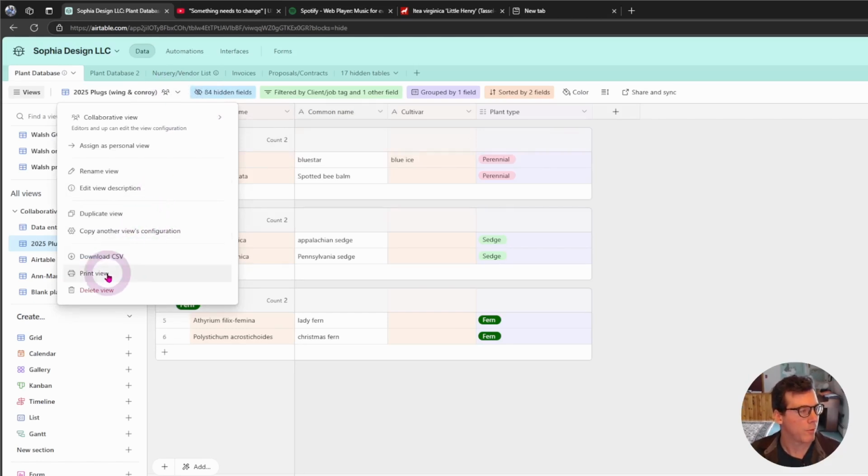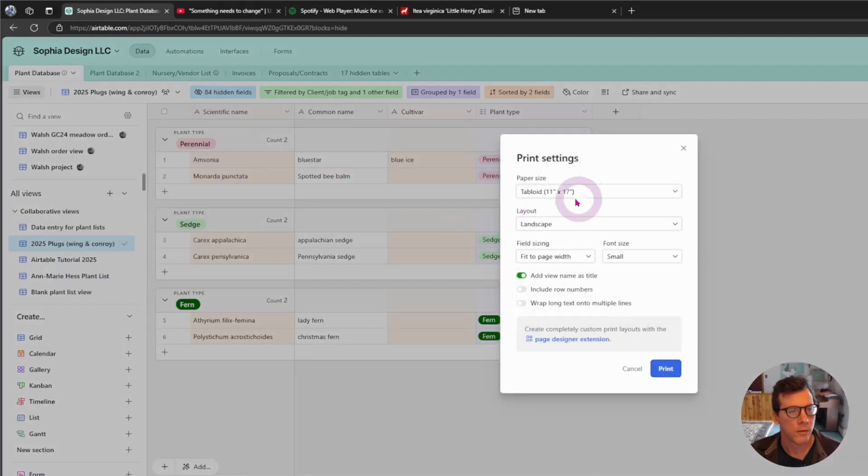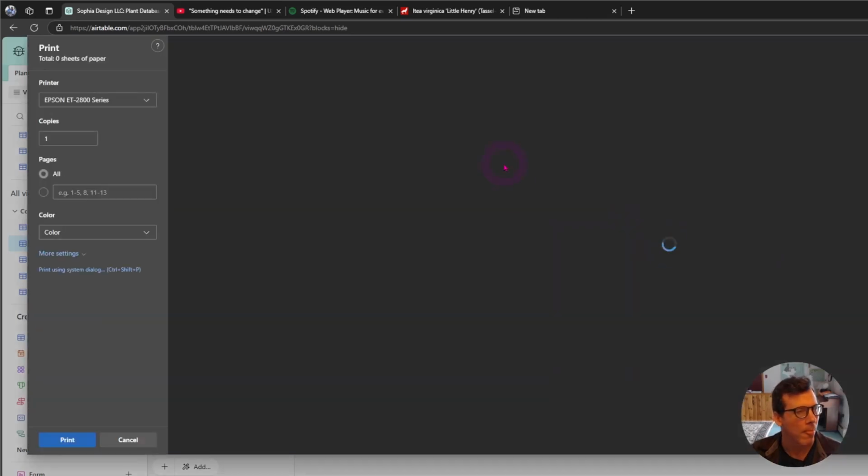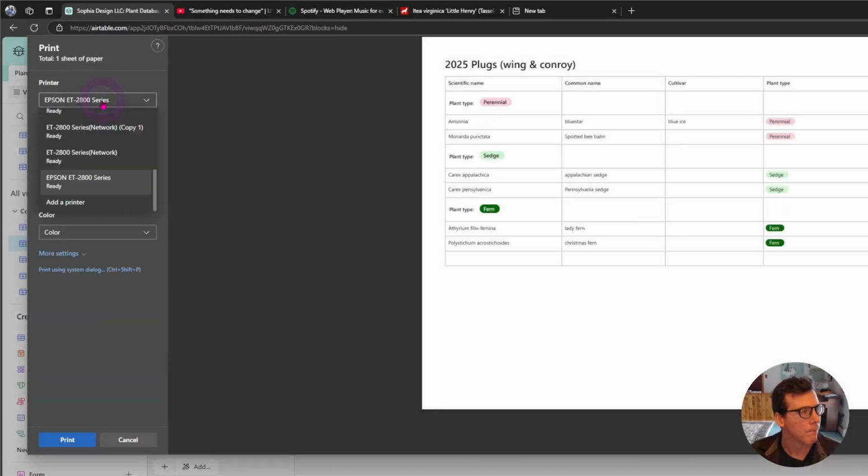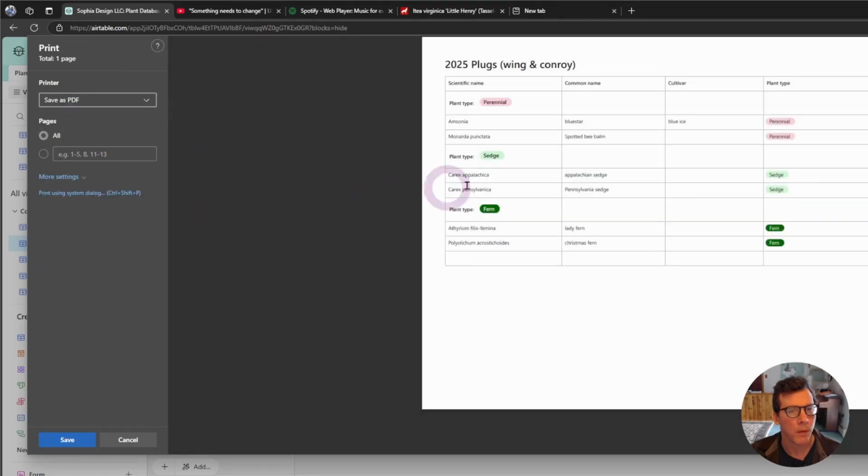They actually prefer if you use their order form though. So letter, landscape. Let's see how this looks if I save it as a PDF. Not bad. It would have the quantity as well, but yeah.